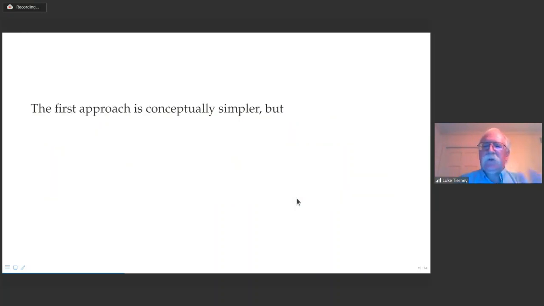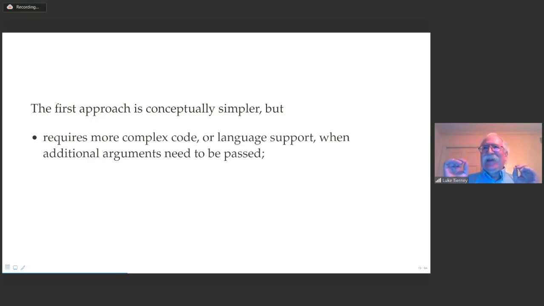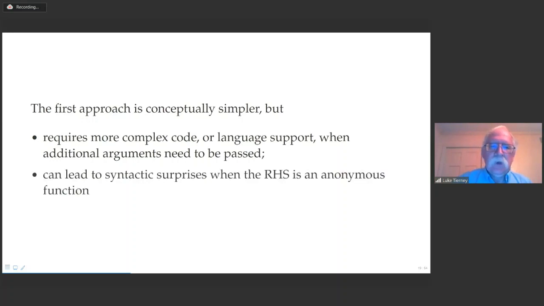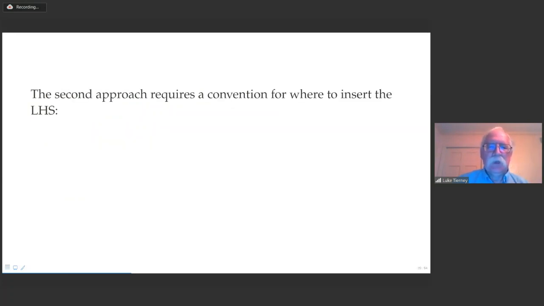So the first approach is really quite simple, but it's really, in its pure form, deals only with functions that take a single argument. So in R, we always need these additional arguments, like in the flights example. If you want to handle that, you either need to do something like create an anonymous function that puts in those additional arguments, or have some kind of language level support that addresses this. If you're using anonymous functions, it actually can also lead to some syntactic surprises. I'll mention one a little later.